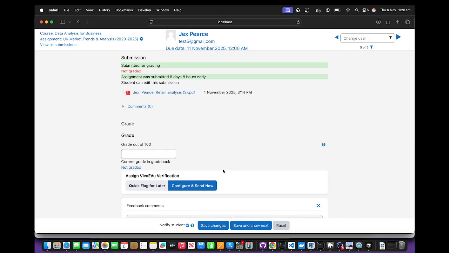So as a busy professional, instead of emailing the student to come defend their work in person, I'm going to assign them an online Q&A verification Viva. So this is a singular Viva, it's faster, it saves time, and it's a scalable academic misconduct tool. So I can use this little plugin here. I can either quick flag this for later, or I can configure one and send now. So let's do that now.